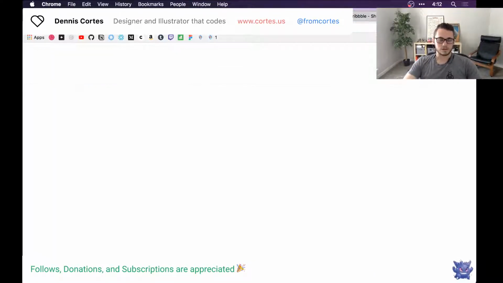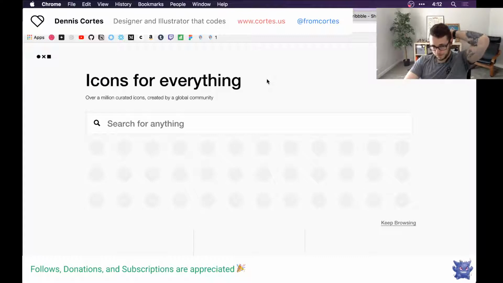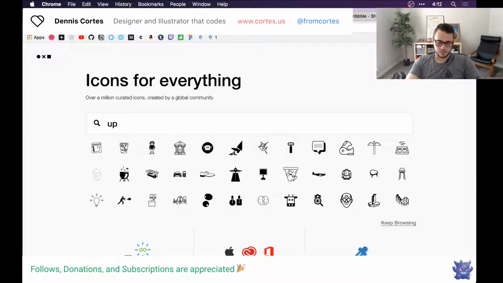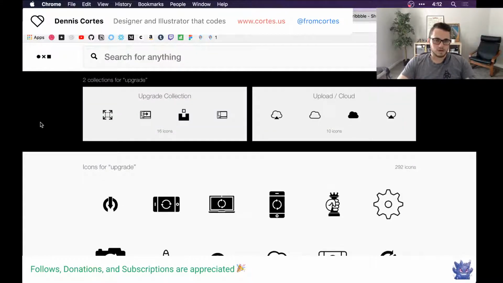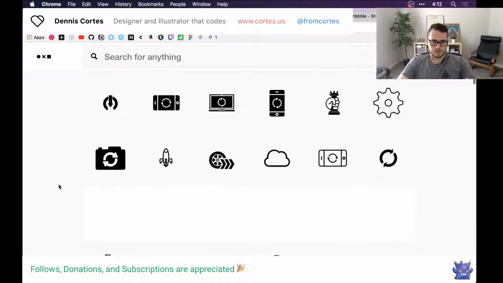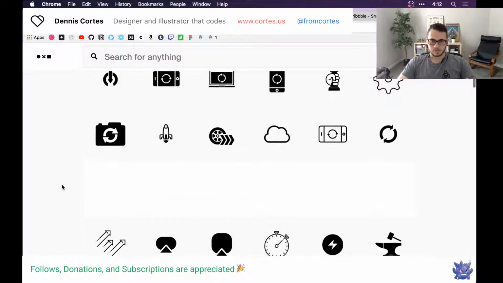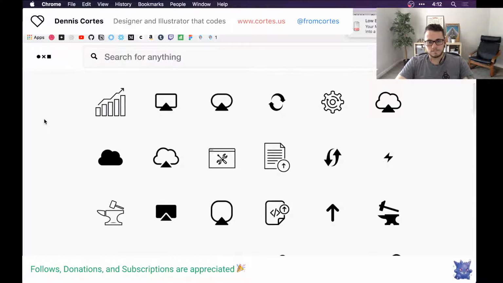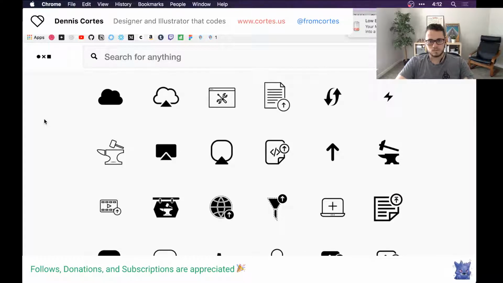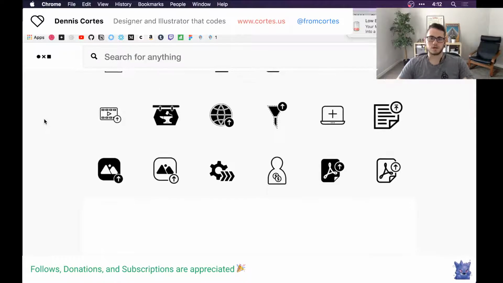Check the Noun Project too. I like using the Noun Project just to get an idea for subject matter. Usually there aren't great designed icons here, but there's a lot in terms of subject matter to help you visualize things. Yeah, so like a rocket. Try and do that. Plus sign. Makes sense too.